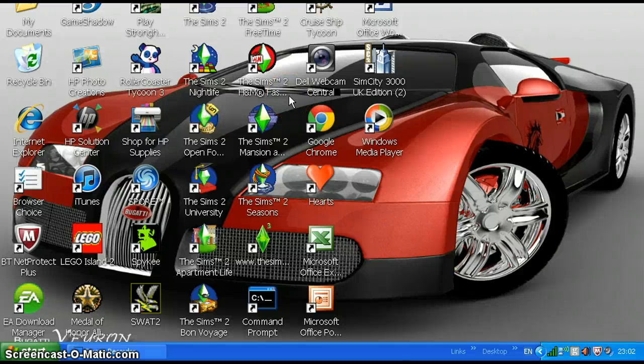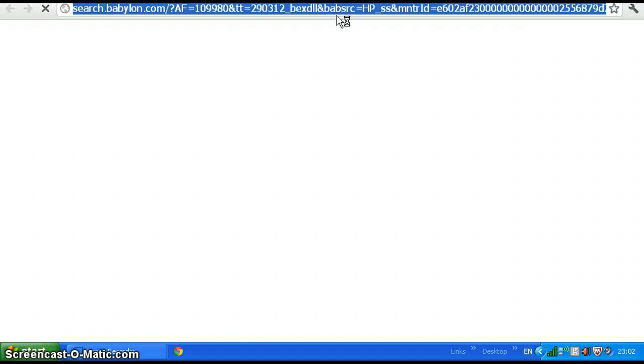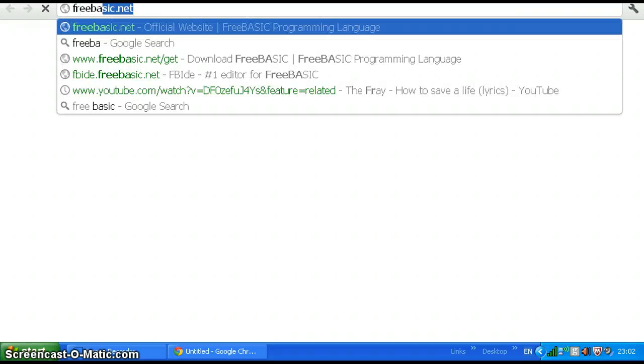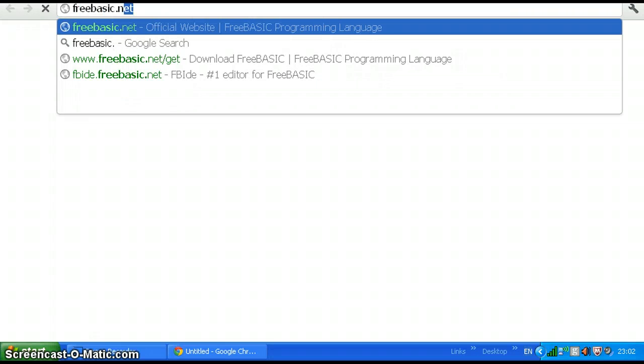Hello, this is a tutorial on FreeBasic, which is a very simple kind of programming language. So, first of all, go to your internet browser. You can have Internet Explorer or Google Chrome. It works with any. I'm going to use Google Chrome. Just go to the top and simply type in freebasic, no capitals, .net. Enter.